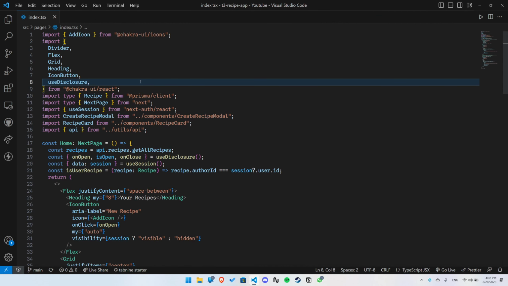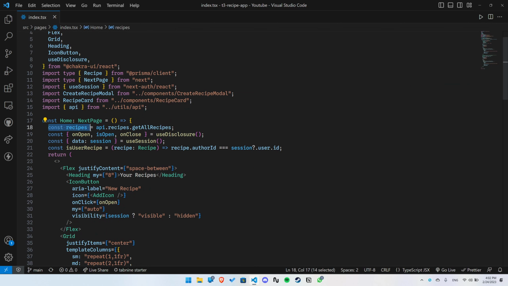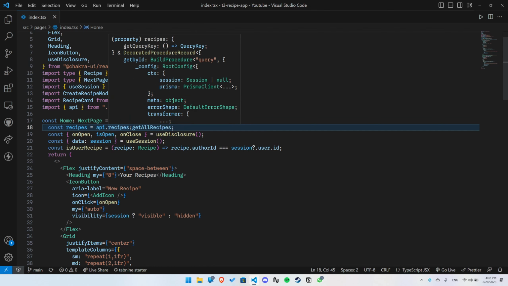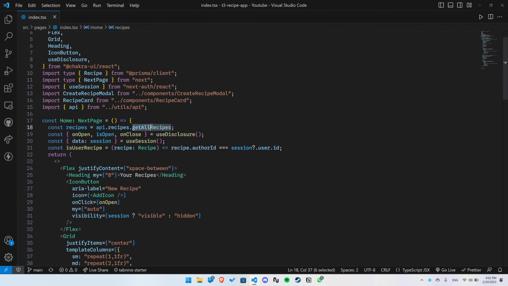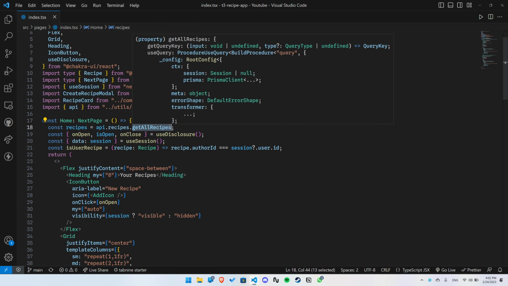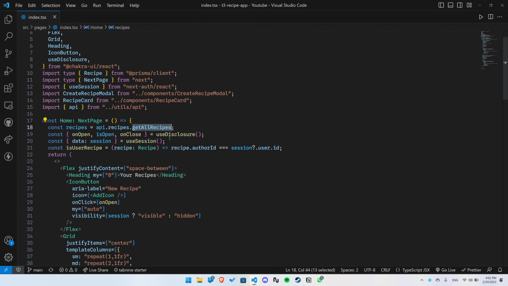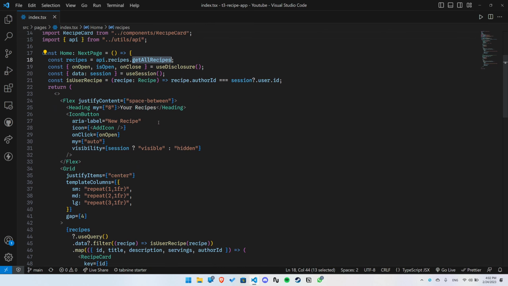Now let's go to the home page, index.tsx. And if you go right here, first we create a variable to get all of our recipes. So essentially what we're doing is making a GET request. We're fetching all the recipes from the database. And then this useDisclosure hook. This is for the modal that I showed you earlier.